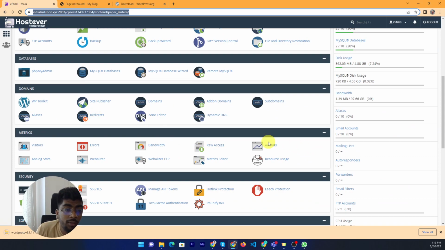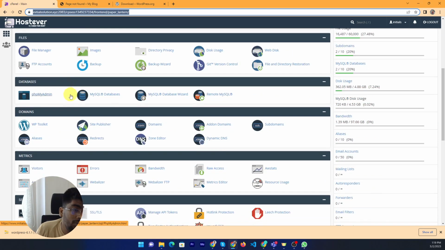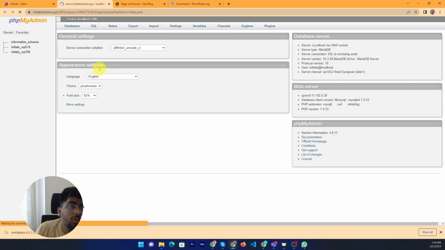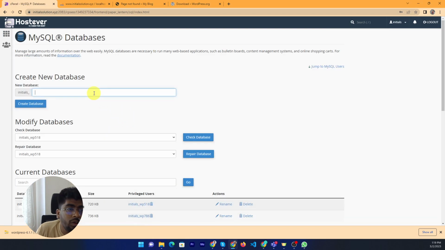In the meantime, you need to create the database. So you are looking for the database section. After scrolling a bit, you see phpMyAdmin and the MySQL database. Okay, this is the phpMyAdmin interface, the database dashboard, and I will create a new database. From here, you need to click here. Okay, the database name will be custom.